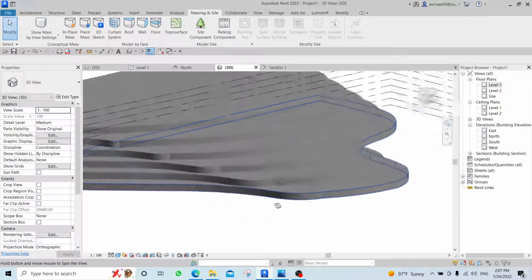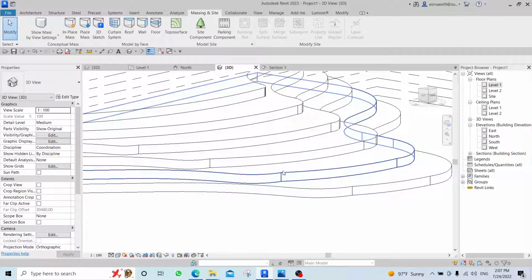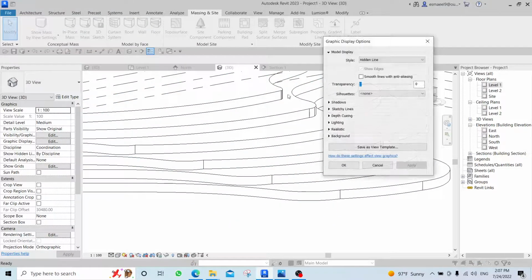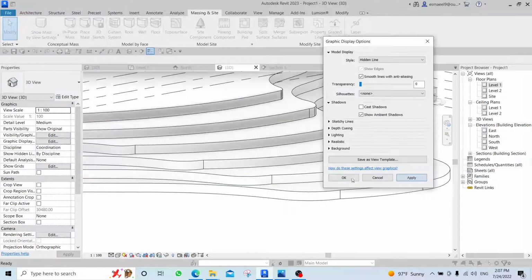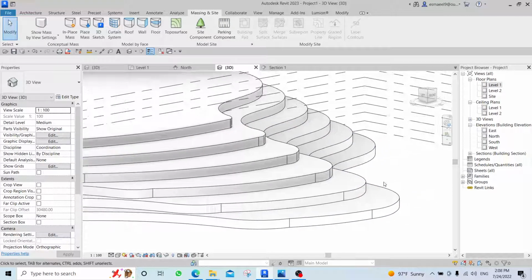So this is our floors, GD, smooth, go to shading and then show some shades. So this is it.